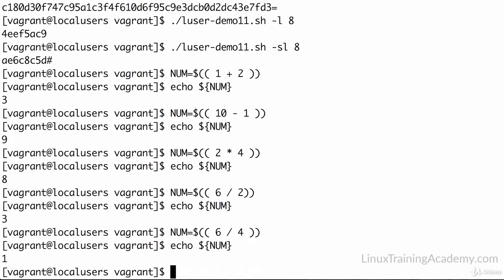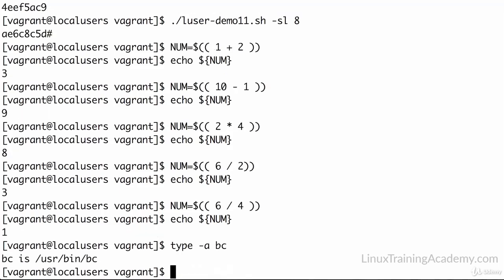That's usually fine because what you'll end up doing most of the time is very simple math, like adding two numbers together or incrementing a number by 1 during a loop and things like that. If you need to work with numbers that contain a decimal, then you're going to need to use an external program such as bc, which stands for Basic Calculator. Now, it might not be installed by default, so if you type "type -a bc" and you don't see it there, then what you would need to do is sudo yum install -y bc to install it. So here I have it installed, but you may not. Again, you may need to install it.